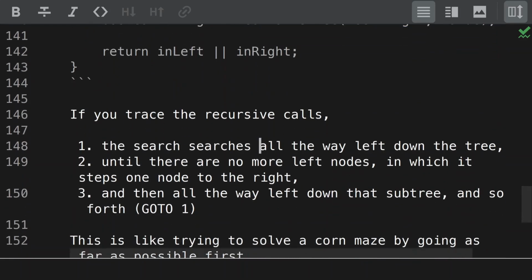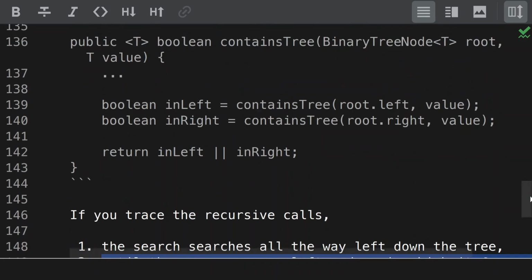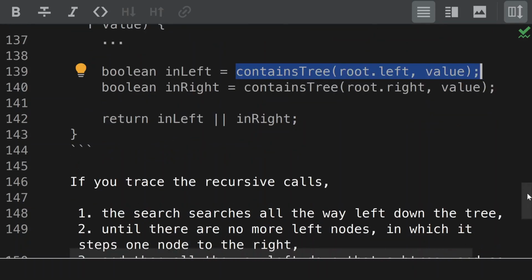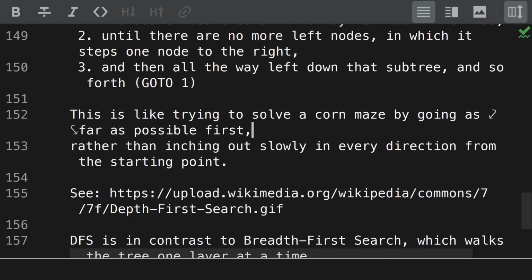The search is going to look all the way down the left side of the tree until there's no more left nodes, in which case it's going to step one to the right, and then try to go all the way down to the left again, and so forth until there's no more left nodes, and then go one to the right, and so forth and so forth. The outcome of this is that we're going to go as deep as possible first, down the left side of this tree. It's kind of like solving a coin maze by going as far as physically possible, rather than inching out slowly in every direction from the starting point.